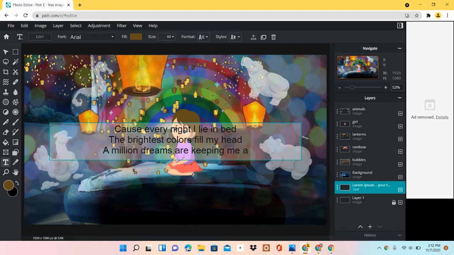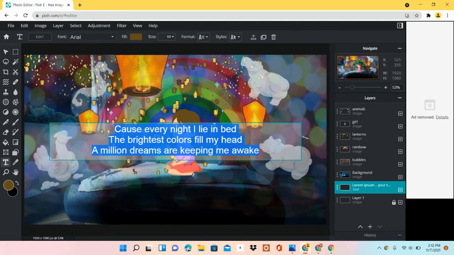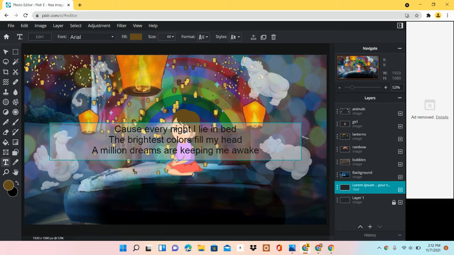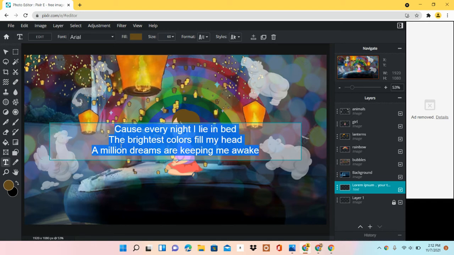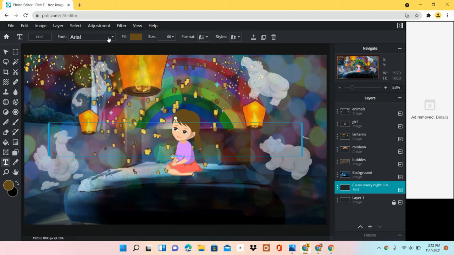Okay. So I typed in my lyrics, right? To change the color, I'm not clicking, I'm still in my text tool. To change the color or the font, highlight, or if you want, you click Control A, and that will highlight everything. You can change your font up here.